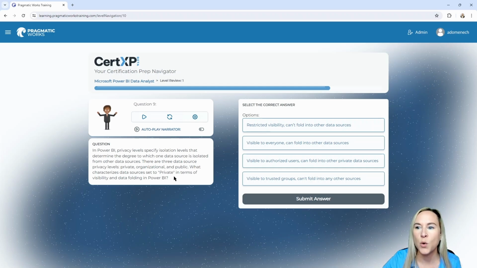word. So we're looking here at what characterizes data sources set to private. So with this, we are looking at these answer options. The first one I see here says restricted visibility, can't fold into other data sources. The next one says visible to everyone, can fold into other data sources. We know right away that one's incorrect. So we're not going to even look at the second option again.